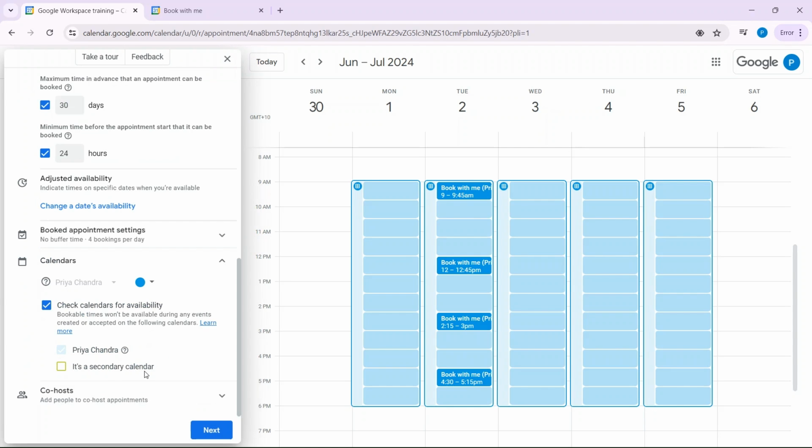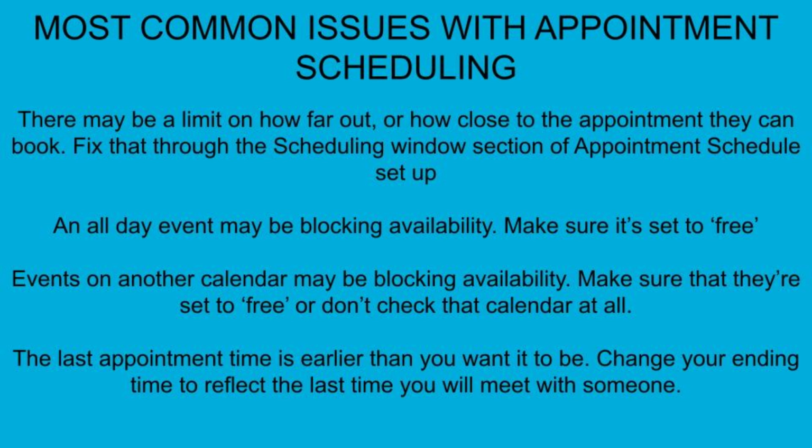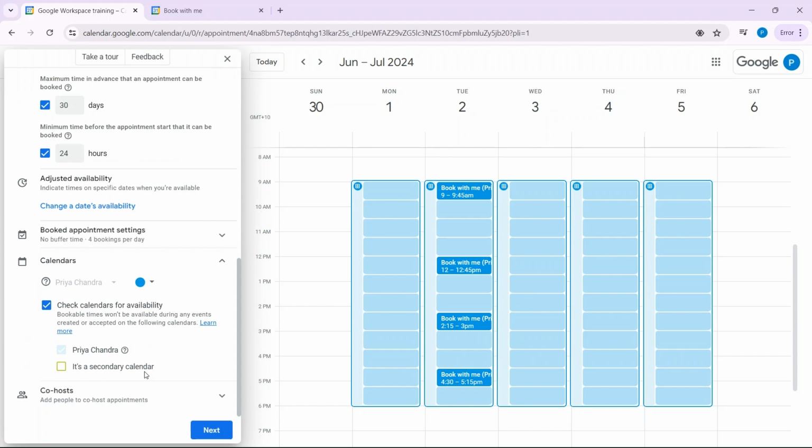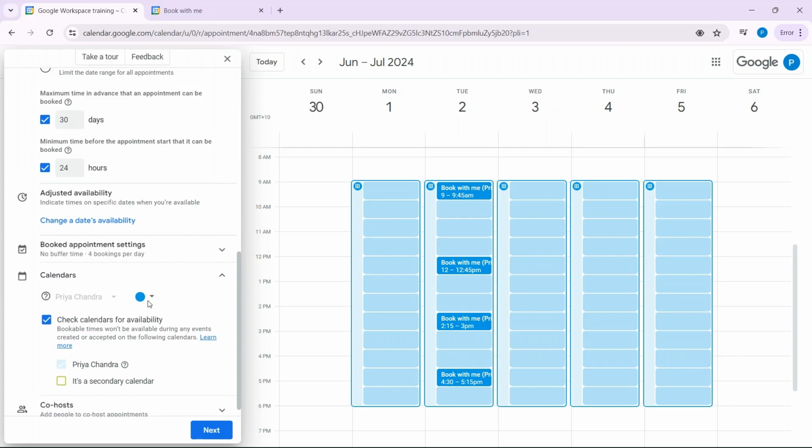And finally, the last appointment time is earlier than you want it to be. Change your ending time to reflect the last time you will meet with somebody.